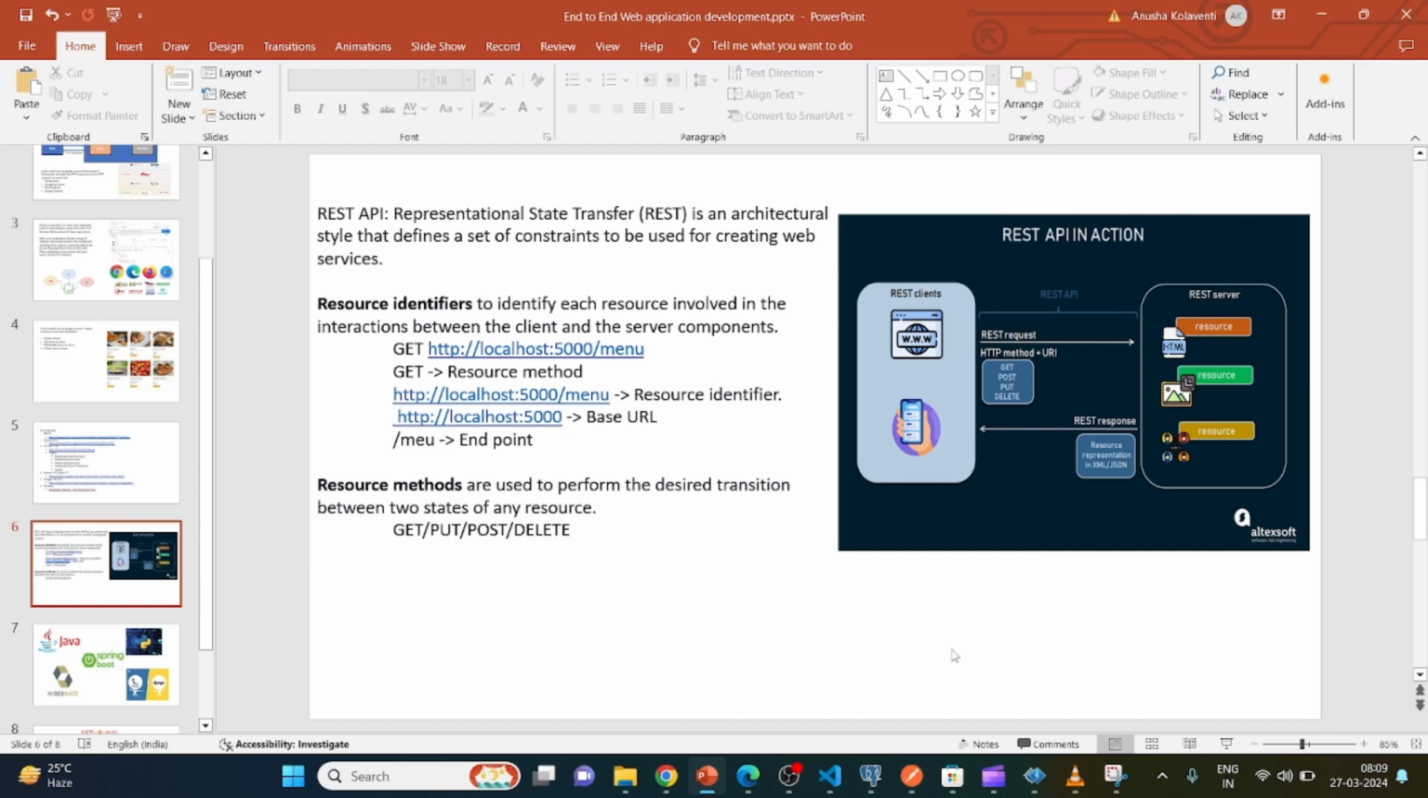Hello everyone. Today we are going to learn about the REST API and we are going to implement this in Flask. So what exactly is a REST API? REST API is a representational state architecture. Basically, if you want to describe or represent any resource, for example, it can be an image or it can be an employee record in the database.